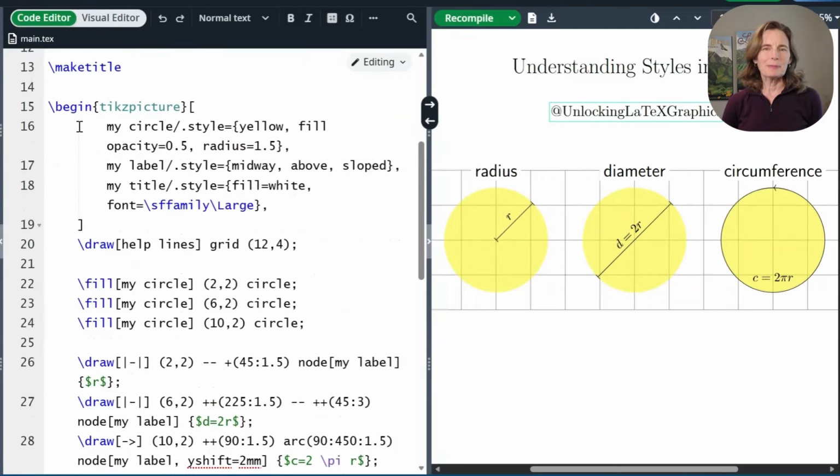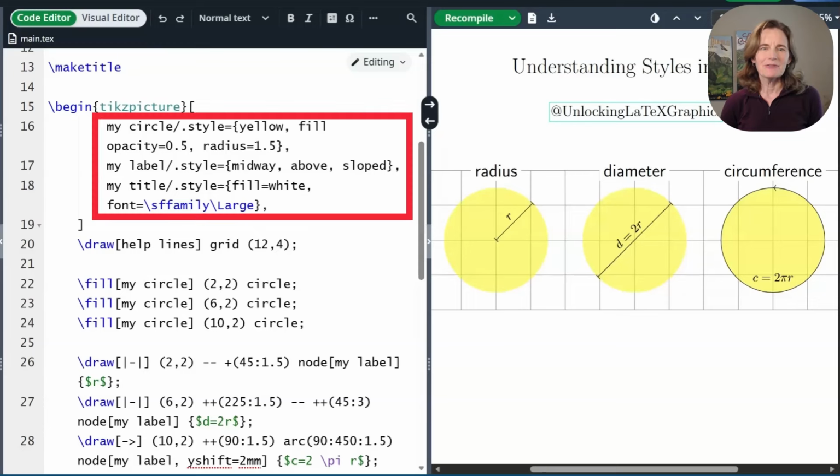I've just replaced the previous picture with what I have here. I recompiled it already and nothing has changed. But let me explain to you how the code has changed. I'm creating three custom styles in the options for my TikZ picture. That means between the square brackets. I've created a style for the circles, a style for the labels, and a style for the title nodes.